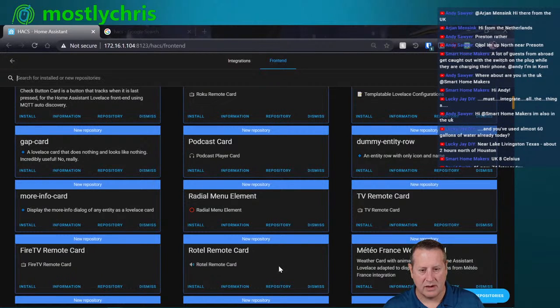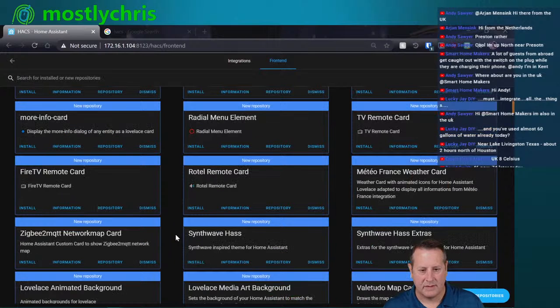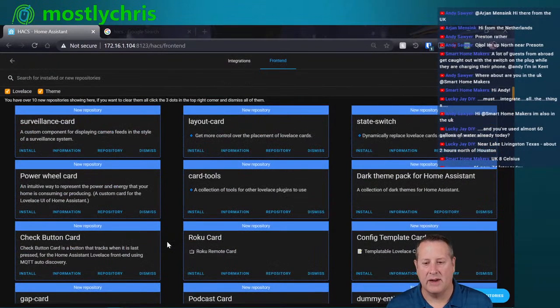Fire TV remote card. Rotel. Rotel, is that like the chili? The cheese chili thing? I don't know. Oh, that's cool. Zigbee to MQTT network map card. I wonder if there's a Z-Wave network map card. Okay, well, let's just do the Roku card. So I'm going to install this one.